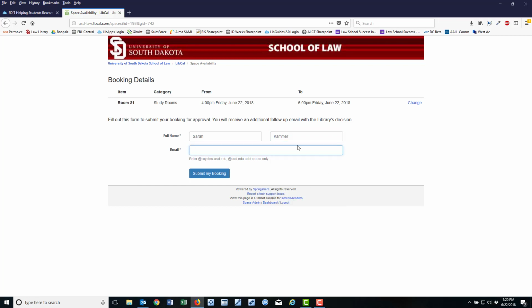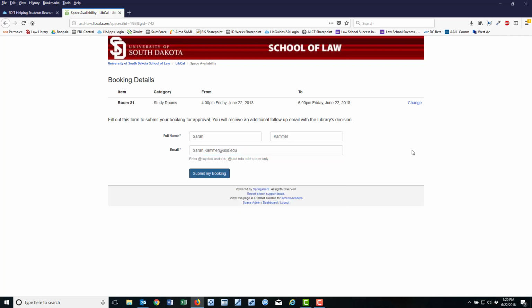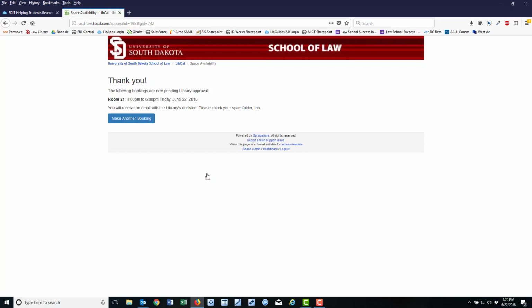The system does require you to put in a valid usd.edu address, so that people outside of the university can't come in and start making reservations. So they can't use their Gmail address or something like that. You need to use their USD address, and then you just click submit. You'll see that it gives them a confirmation message that their booking is pending library approval. It will send me, as a supervisor, an email letting me know that they've made a reservation, and I just go in and click a button to approve it.